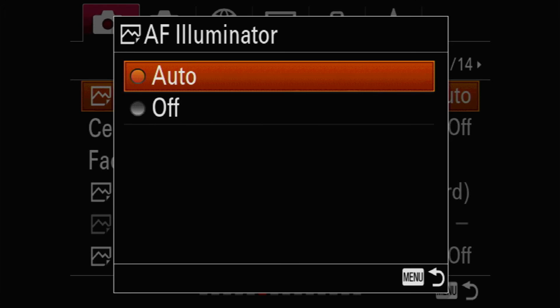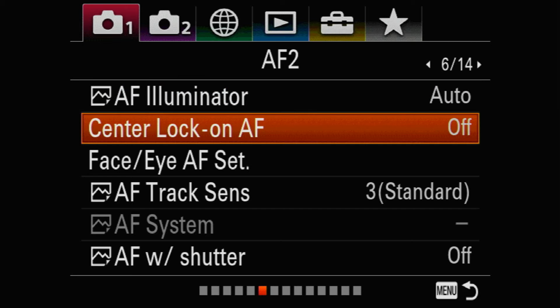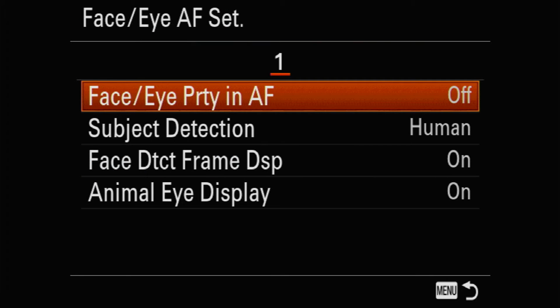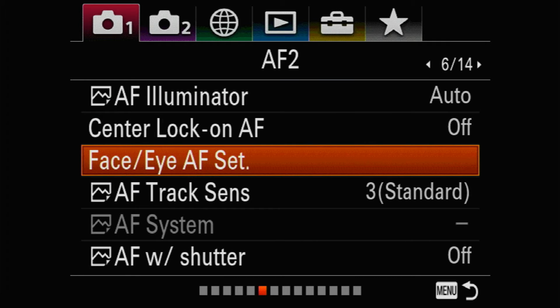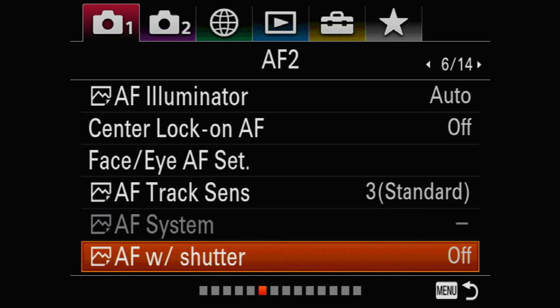AF Illuminator. You can turn that off or on. Just leave it on auto. Center lock on AF is off. Face and eye detect. We want that off. If that's on, please turn it off. Because most of the time we're not going to have faces in our landscape, so we don't want that. Okay, AF track sensitivity does not apply here, so we're going to skip that.